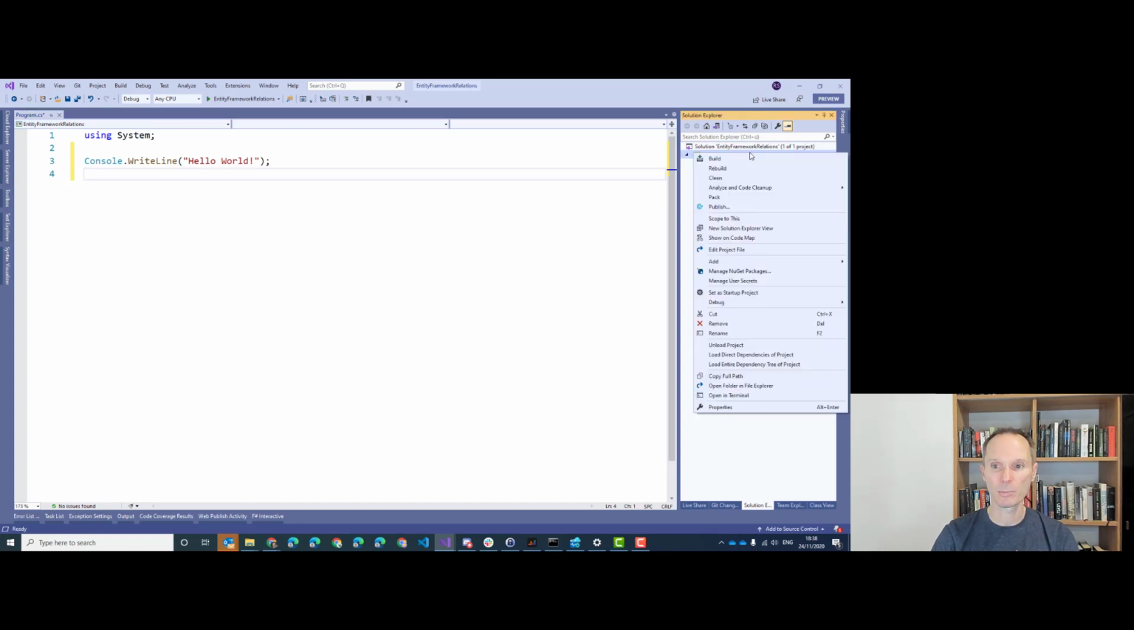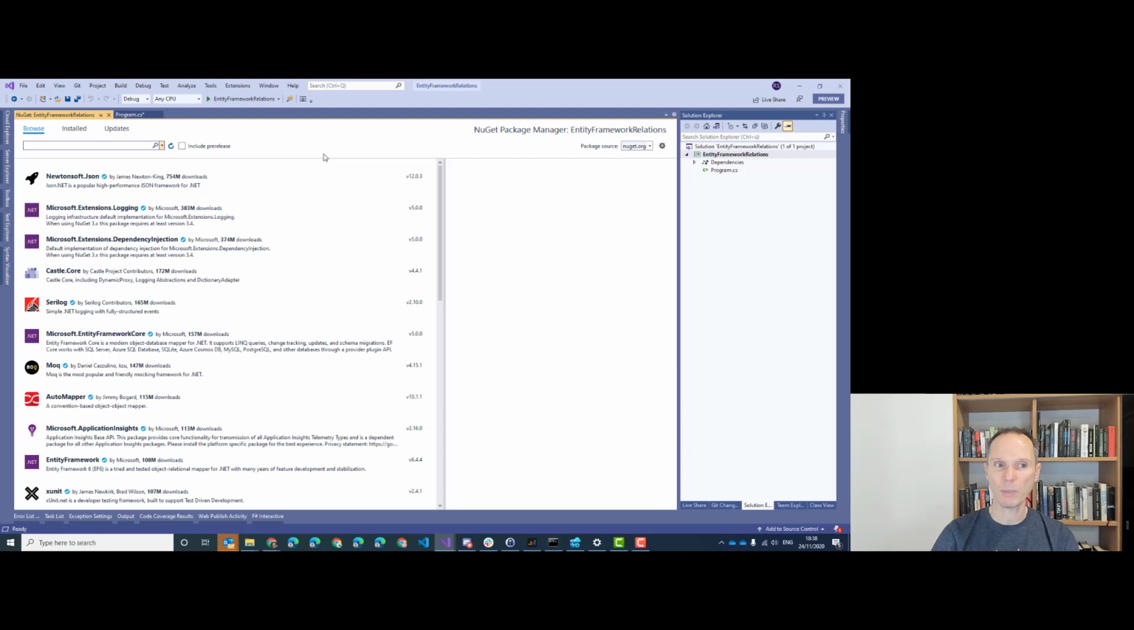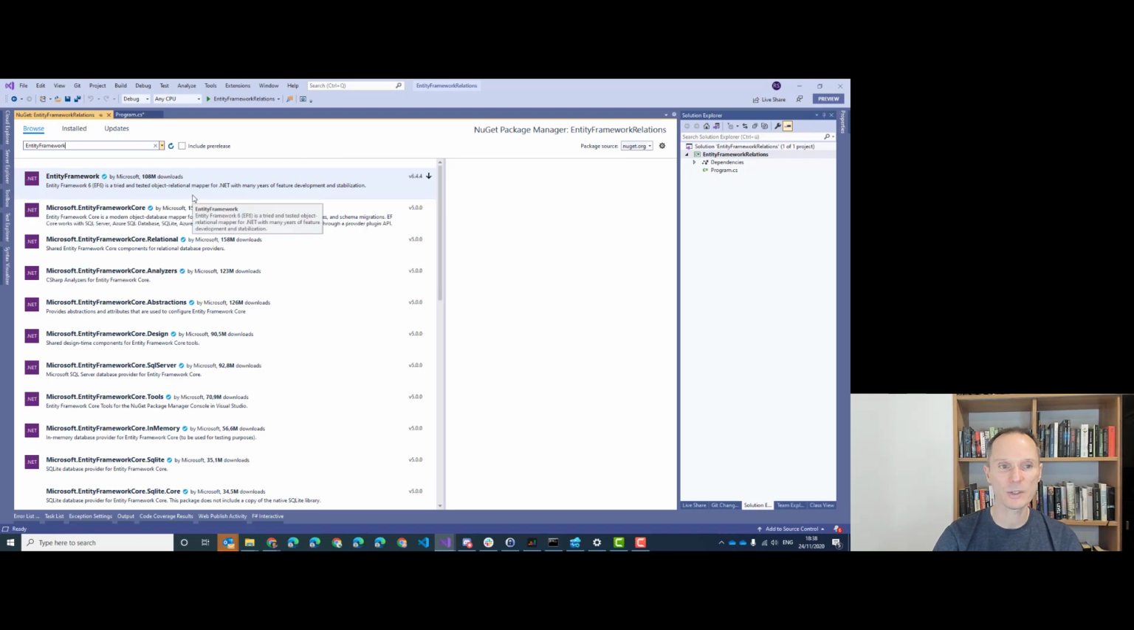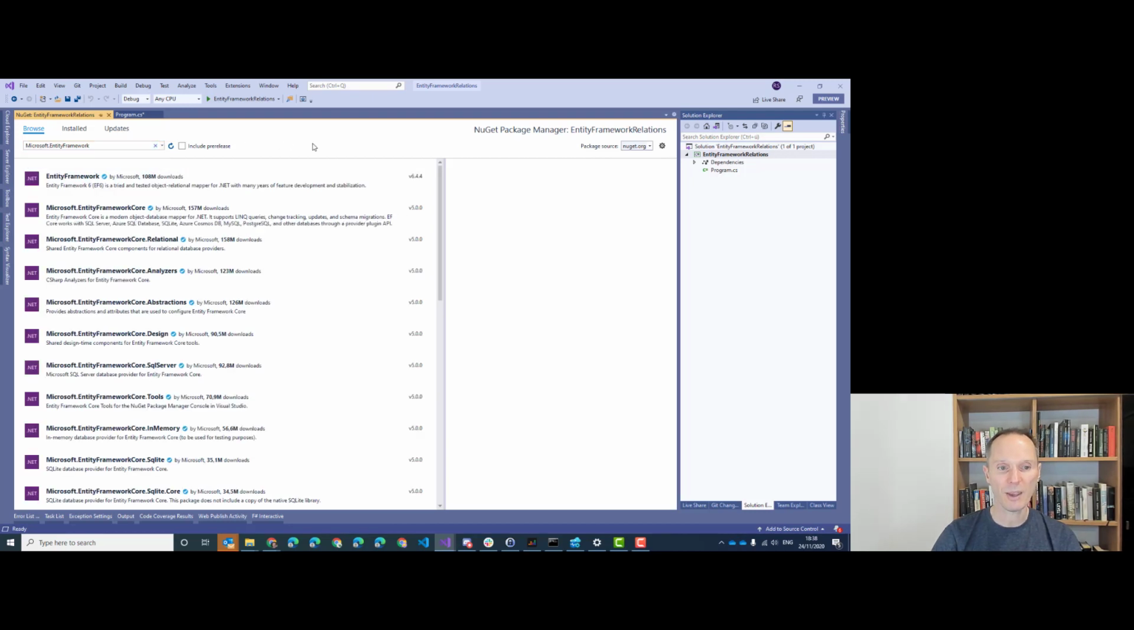Just right-click on the project, go to Manage NuGet Packages, and quickly think about, can you remember which NuGet packages you need for Entity Framework? Well, it's pretty simple. You just look for Entity Framework and then look around what you can see. They all start with, to be more specific, Microsoft.EntityFramework. And then we had two very important NuGet packages that you have to add in order to work with Entity Framework in the way we do here in this course.